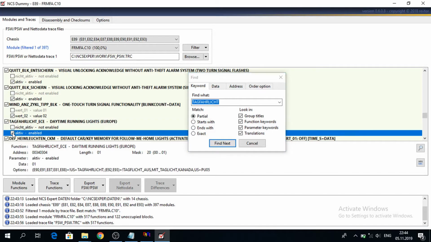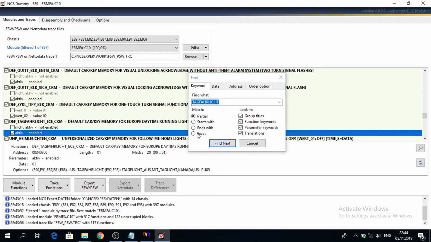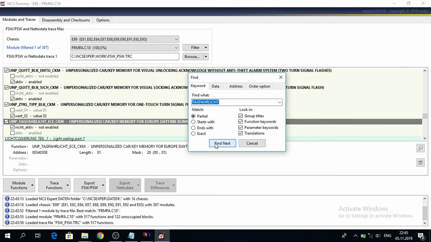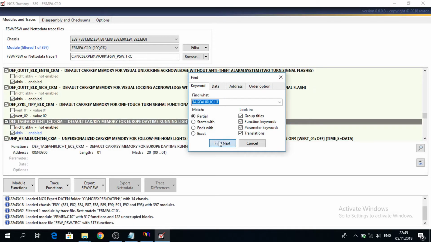I will choose to be activated, and we need also to write this option to be memorized in the key. Here, memory for Europe daytime running lights, for the key, enabled for the default card key, and I will choose also for unpersonalized card key to be enabled this option. These three are all on my car.